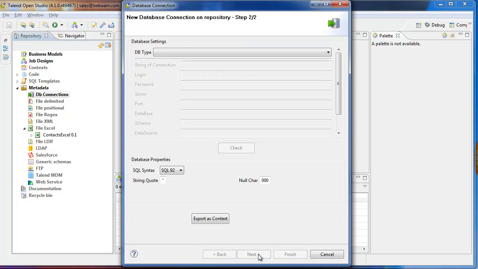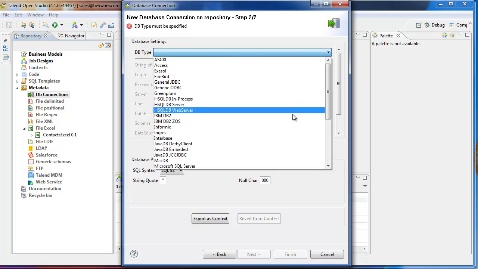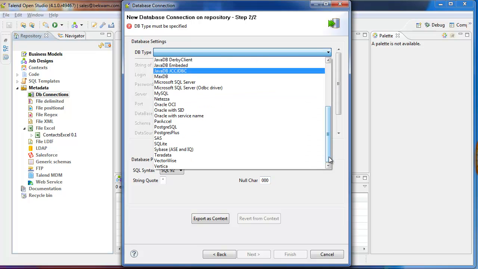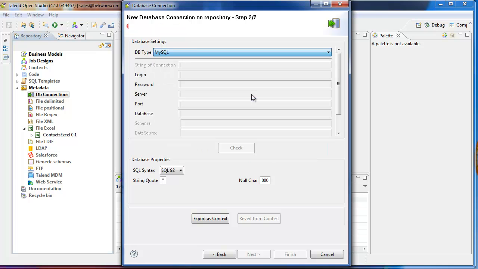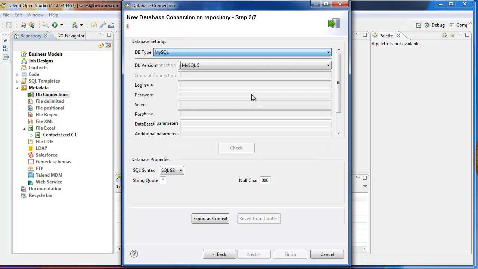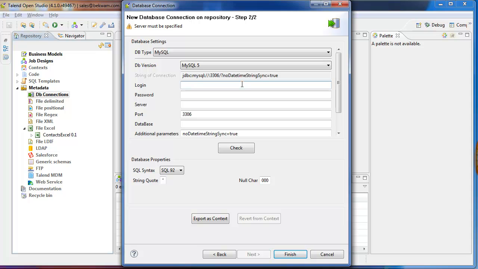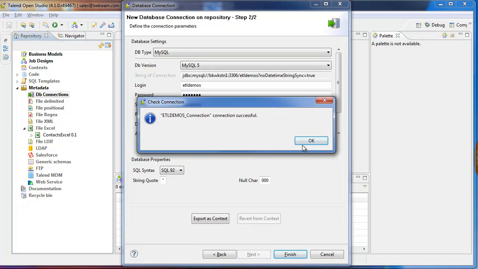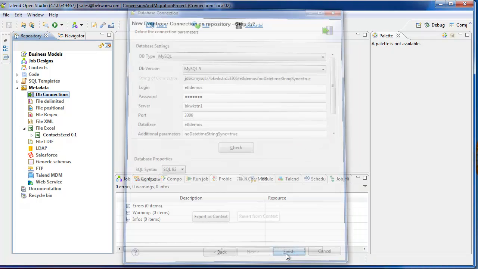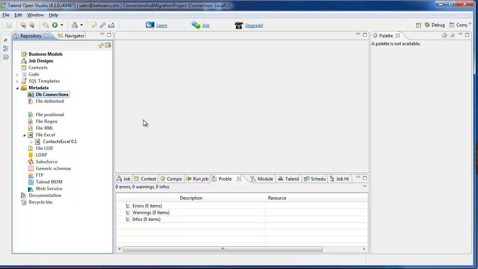Define a connection for the metadata. This is going to be a connection to a MySQL database that will be used throughout the different tables that will be dragged onto the canvas. That sets up the connection.